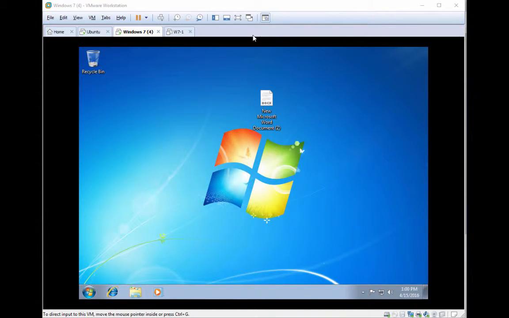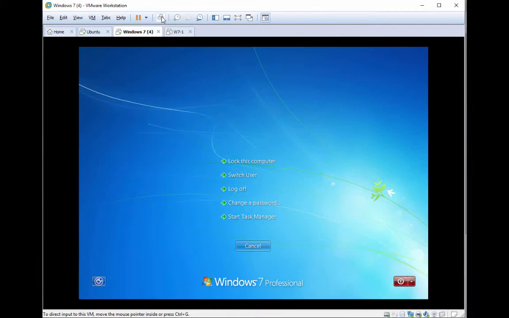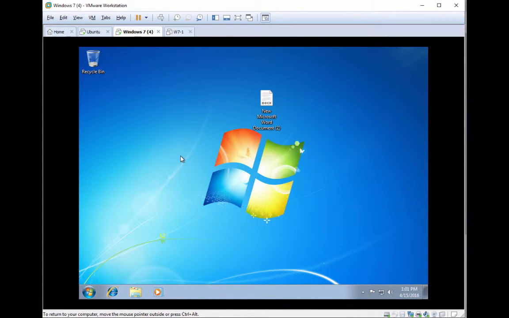Probably the other button that I use a lot on here is these three, Control Alt Delete. If I hit Control Alt Delete right now, as I'm recording this, it just sends the Control Alt Delete to my host computer, my Windows 10 machine. If I hit this button, it sends a Control Alt Delete to my virtual machine. That's important when you fire a VM up and you want to log into it.